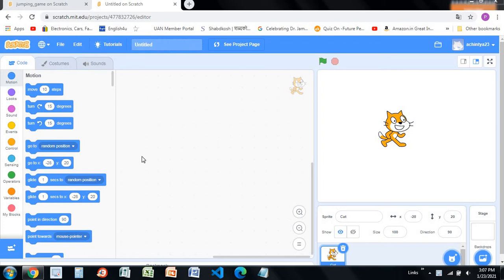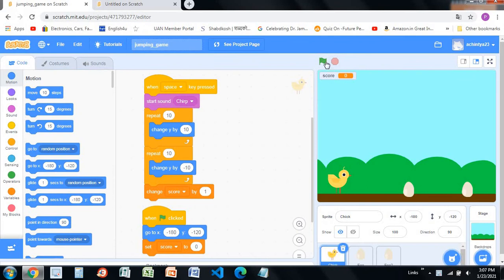Today I'll be showing you how you can create a jumping game in Scratch. So the game is very simple. So I'll show you first what I've created. This is the game. There is a chick and two eggs.